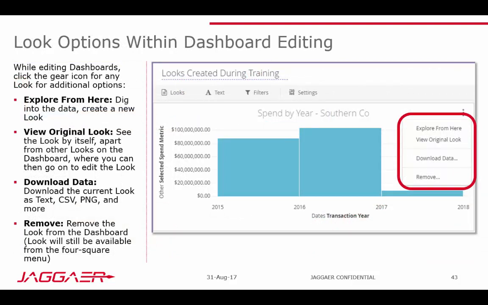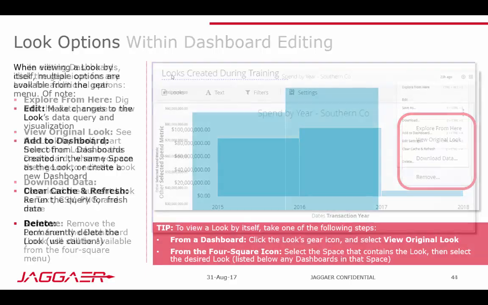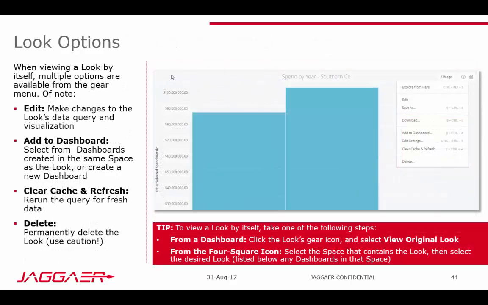You can explore from here to dig into the data and create a new look. You can view the original look to see the look by itself apart from other looks on the dashboard. And you can go on to edit the look if you need to make changes to its query or visualization. Download the data to download that particular look as text, CSV, PNG, or remove the look from the dashboard. The look will still be available from the Folder menu by itself, but you can remove it from the dashboard using this menu.